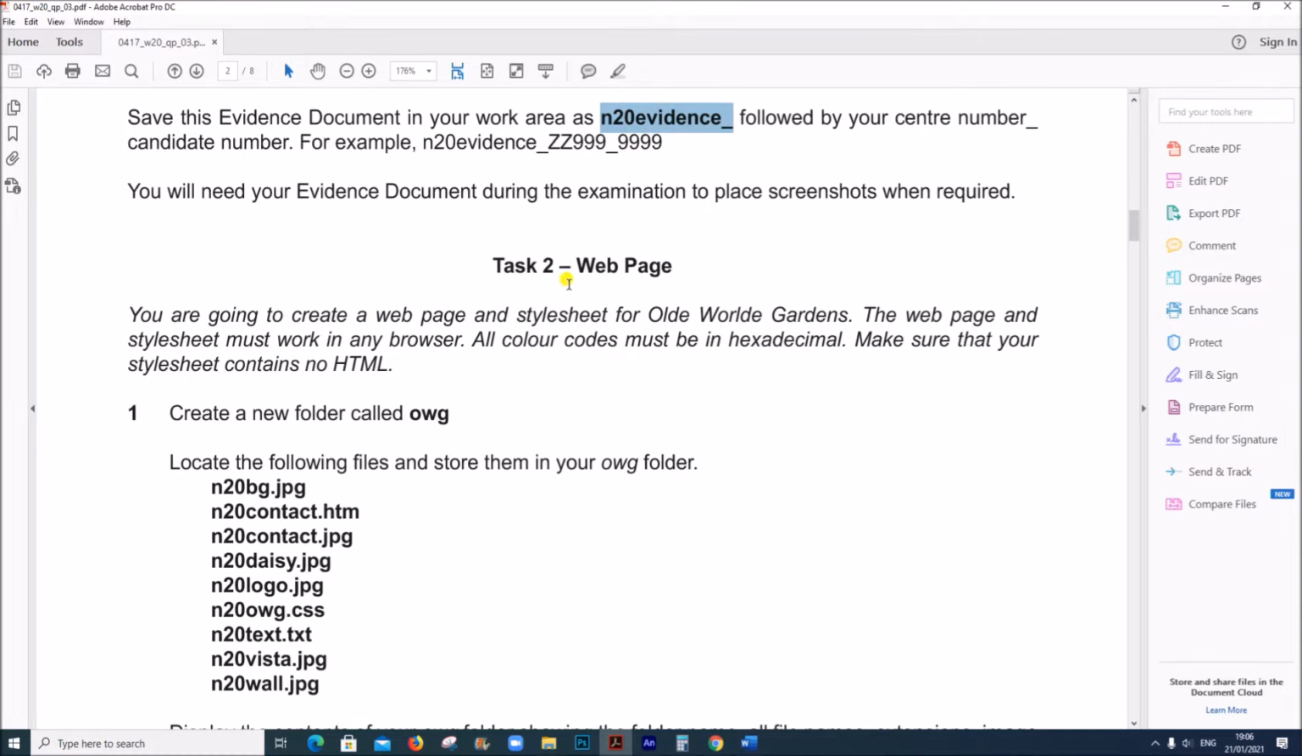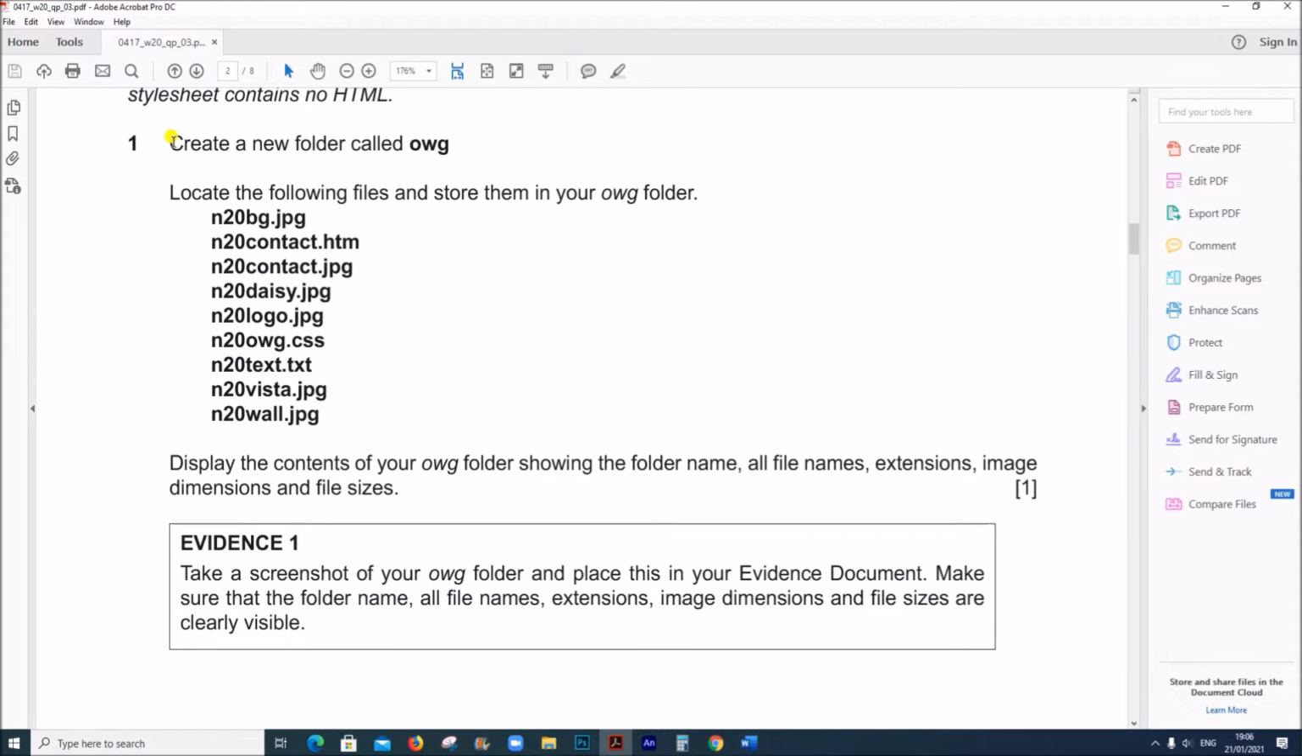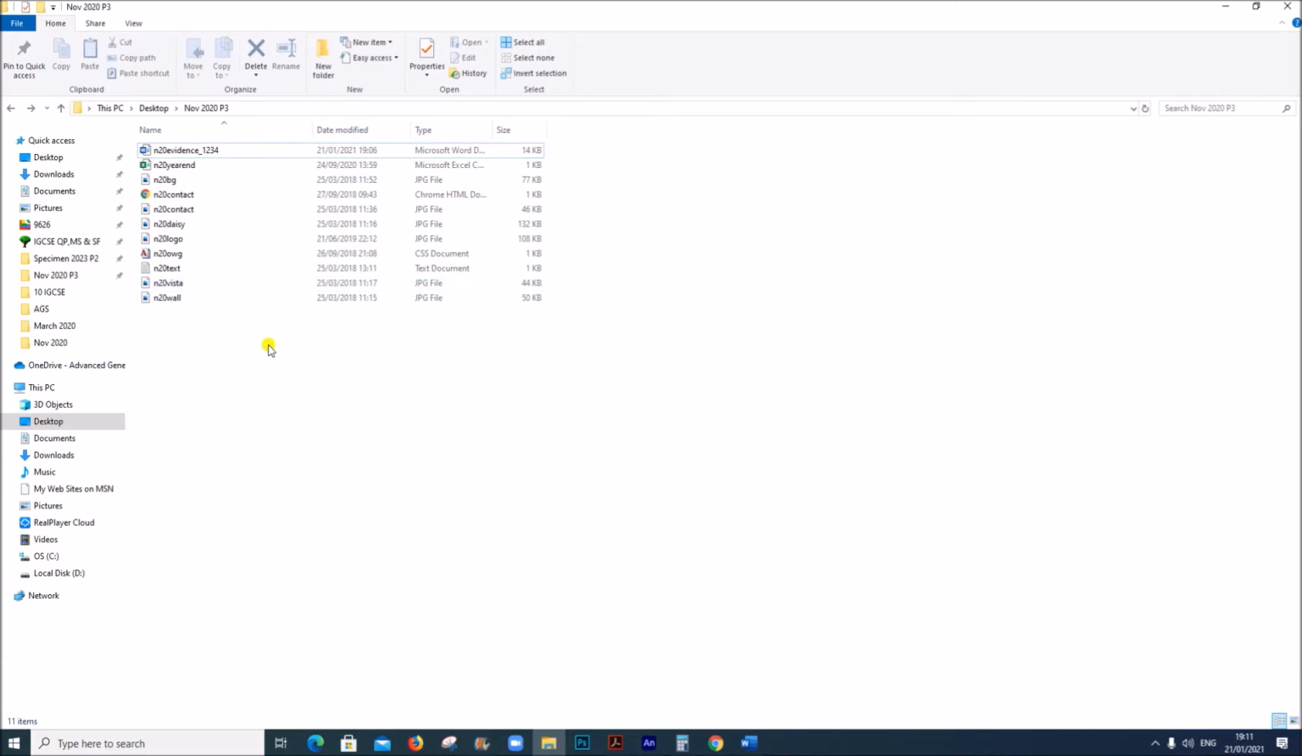Next task is the web page. You are going to create a web page and style sheet for Old World Gardens. The web page and style sheet must work in any browser. Create a new folder called OWG. This is my working folder.